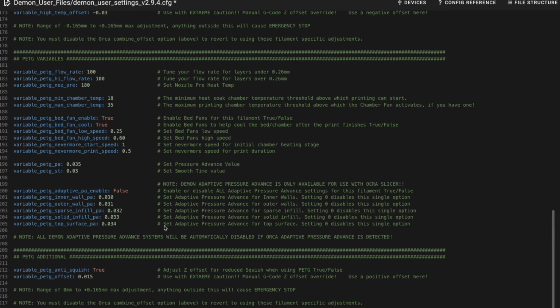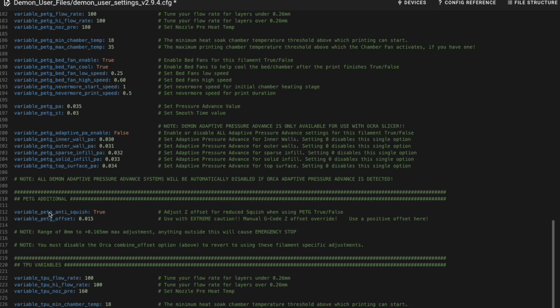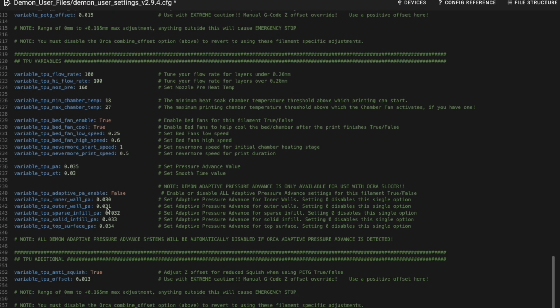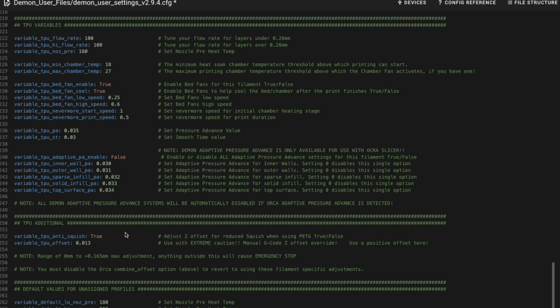So we have PETG as well, and this has an anti-squish, so this goes the other way. This only allows you to add a positive offset because it doesn't like to be squashed quite so much as PLA, etc. And if you do too much, then it welds itself to the build plate and you won't get it off. Same basically goes for TPU. There's a positive adjustment there.